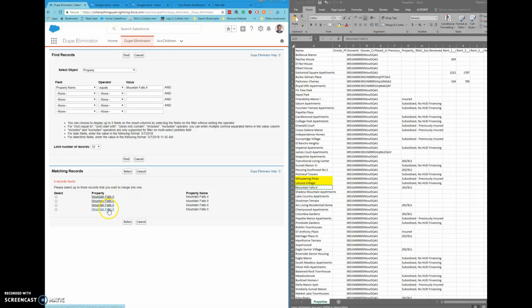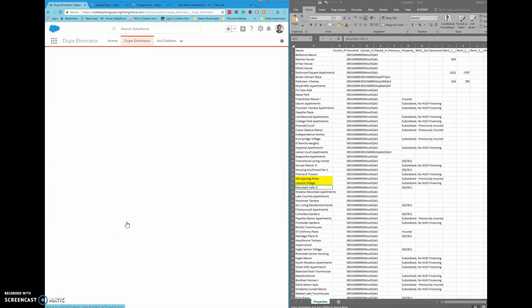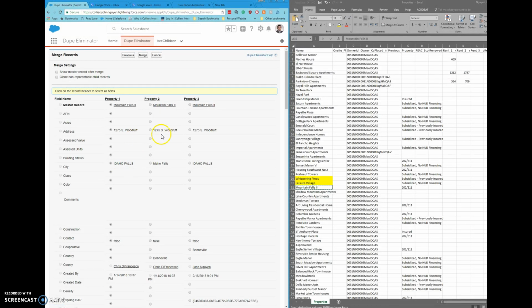Okay, so now you see 4. Now you can only select 3 at a time. There's a limitation on the program. So click the 3, hit select. Now what you want to do is look for, if there's 2 that are the same and one's separate, default to the 2, because that means it's better likelihood that the 2 is right.